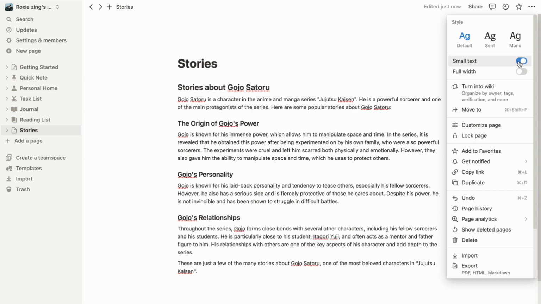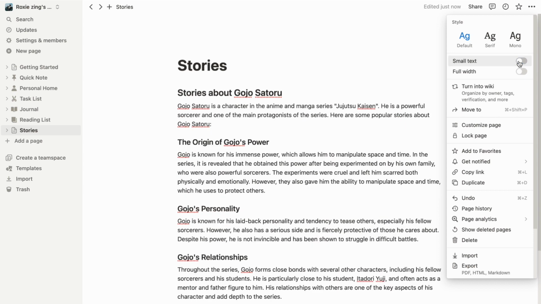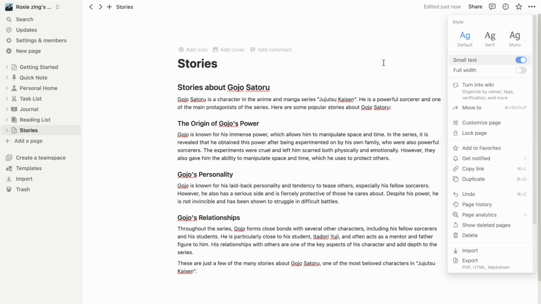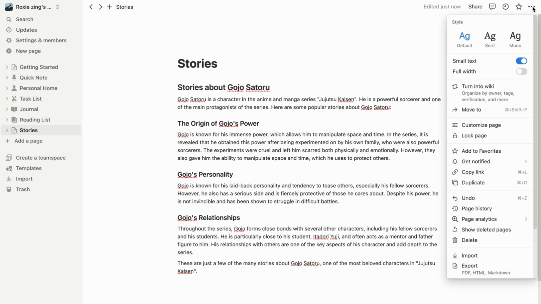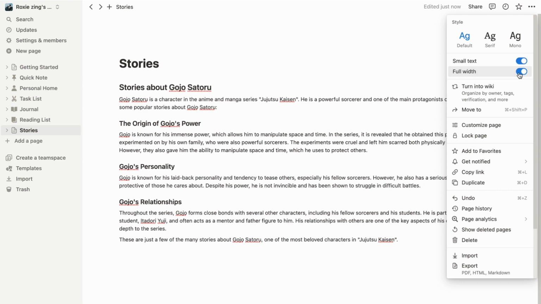Enhance readability and presentation by minimizing margins and expanding your content area. Click three dots at the top right of your Notion window and activate full width. With these straightforward techniques, you can effortlessly imbue your writing with a touch of elegance and personality.